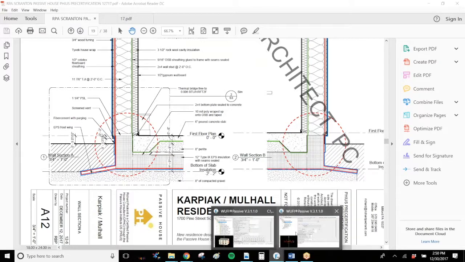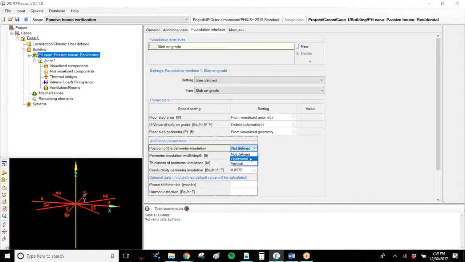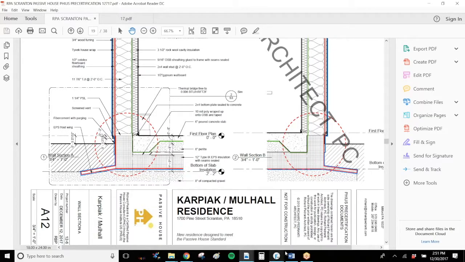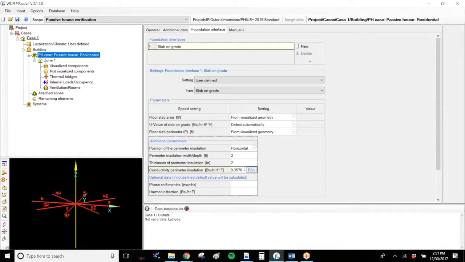So this particular case in WUFI Passive would be set up as horizontal perimeter insulation. You have the option of saying there's none, vertical or horizontal. I'll pick horizontal. The width is 24 inches, 2 feet. You see perimeter insulation width or depth is in feet, so 2 feet. And the thickness of perimeter insulation here was also 2 inches, so I'll put inches, so be careful with the units here. And then for the conductivity of the perimeter insulation, we will say in this case it was EPS, so we'll pick R4 per inch.